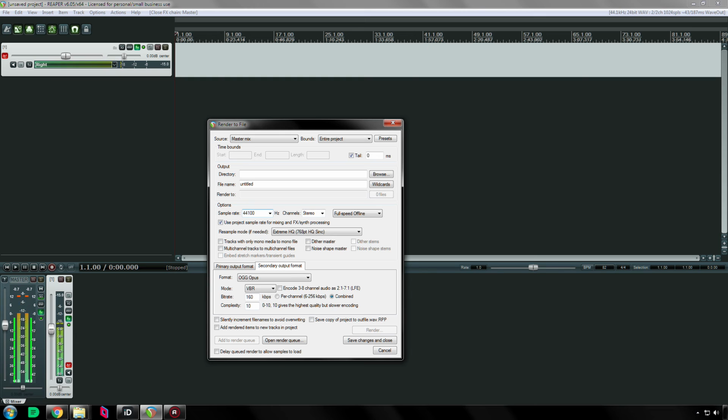Now your sample rate will stay the same, but instead of having to wait to do a mix down for WAV and a mix down for MP3 or Opus or what have you, you can do it at the same time, which saves time.